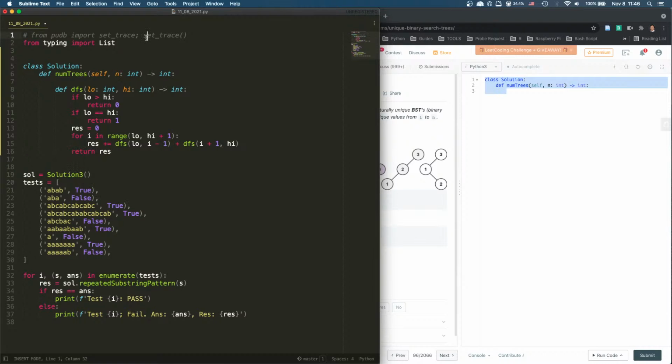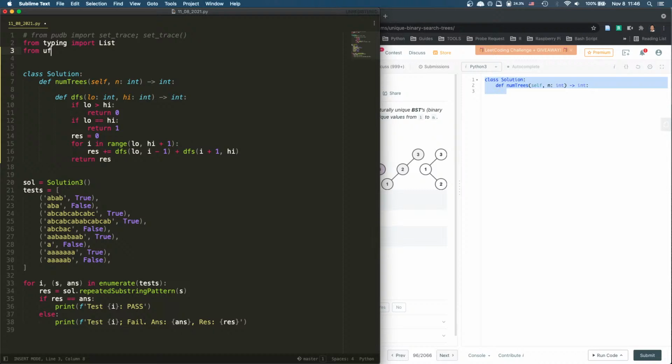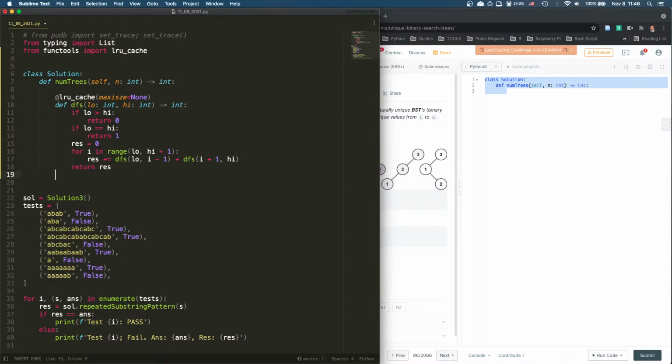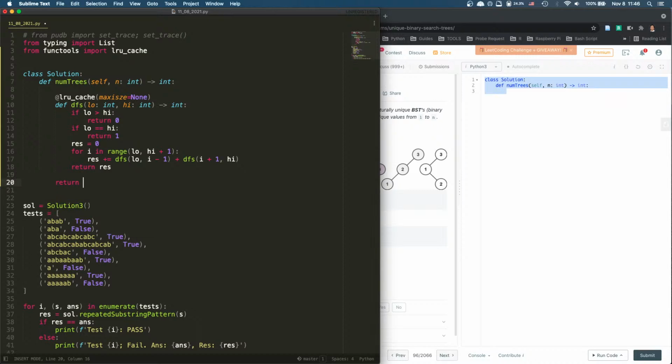And for this, I need, let's say, from functools import lru_cache. Oh, we just did an LRU cache problem. I still remember I was very good. LRU cache, I think we can say maxsize equals None. Alright, so that's that. Then we're going to return dfs.